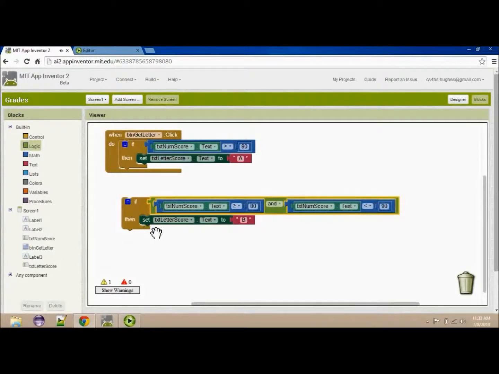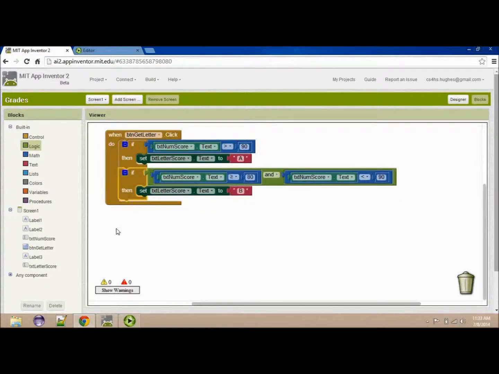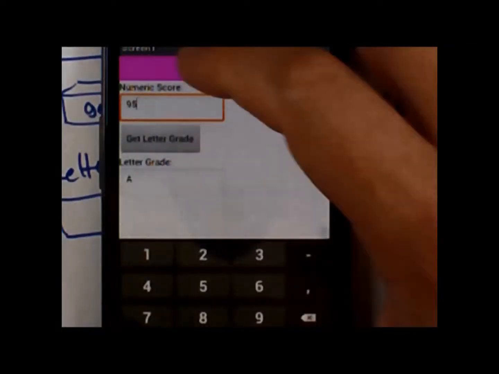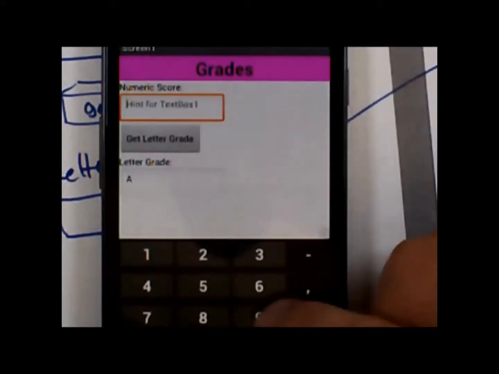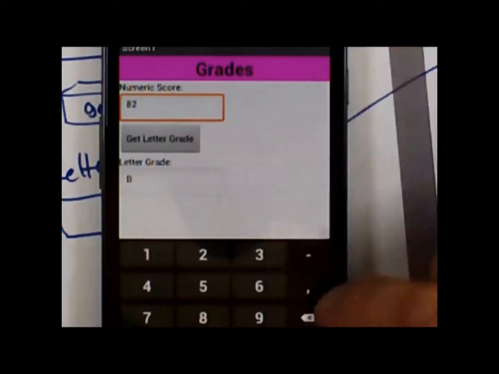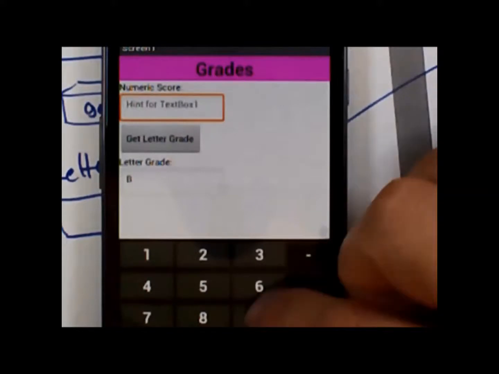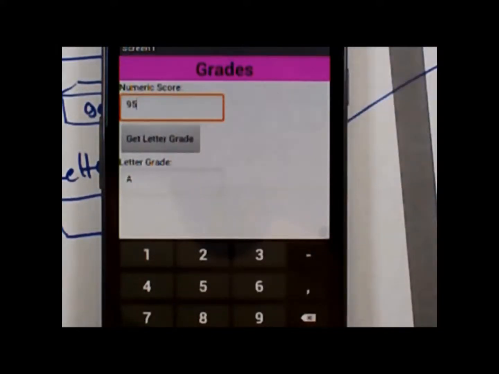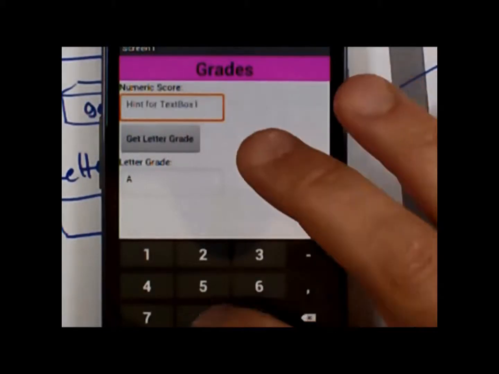So now let's read this block off. If the score is greater than or equal to 80 and less than 90, then the letter score is a B. And we'll stick that right in there under our A condition. And let's see if that works. All right, so I'm going to enter a score in the B range, 82. Good, I got a B. Let me replace that with an A, 95. A still works. Let's see, 80.